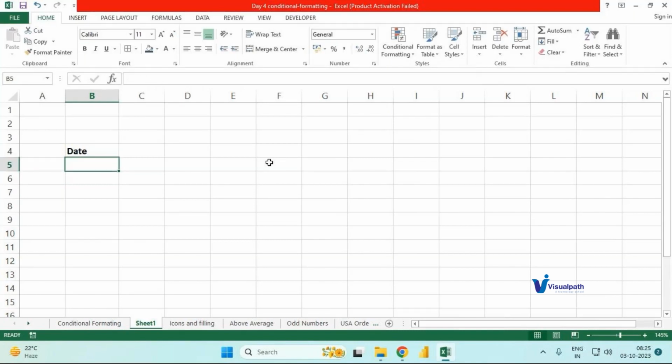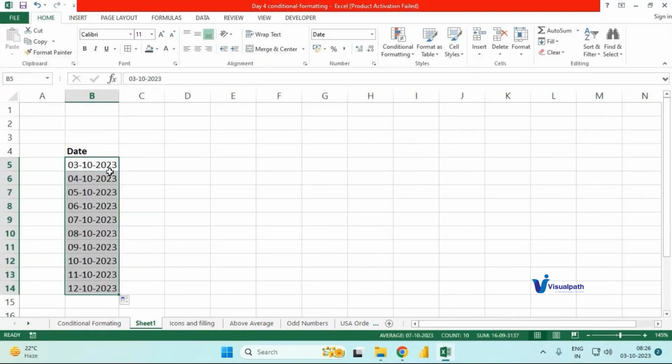Another way of doing it is you can press Control and the key just beside your enter key, the semicolon and colon key, just beside the L key. You press Control and that key, and you will be able to type today's date. Okay, and then I will drag it down, so I have a couple of dates available.